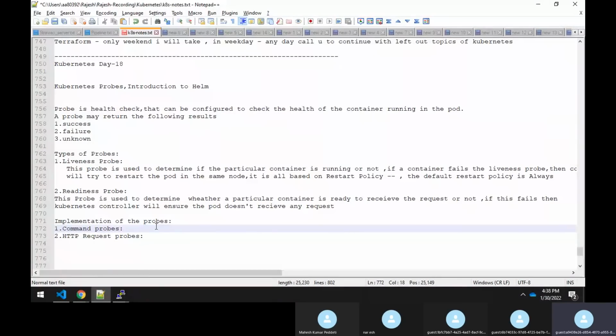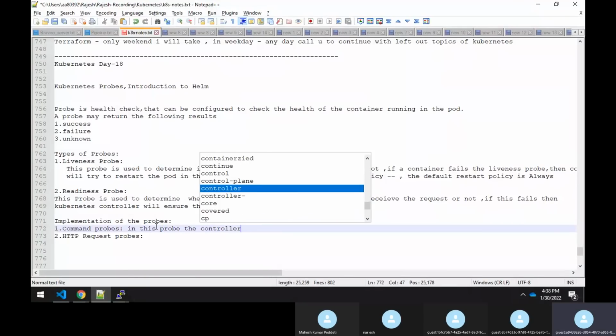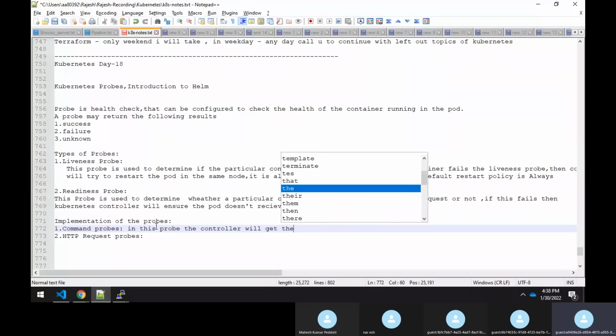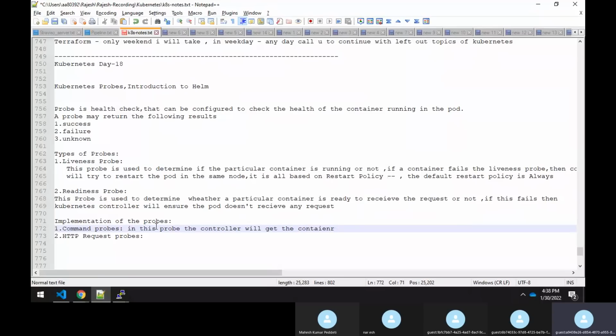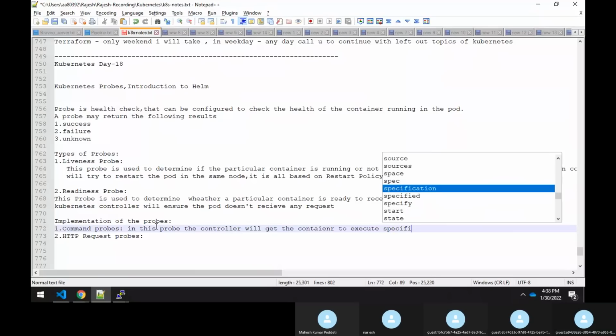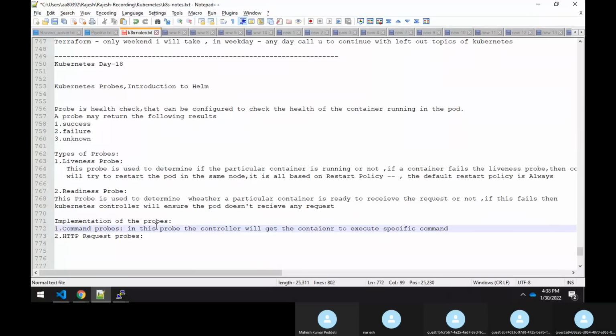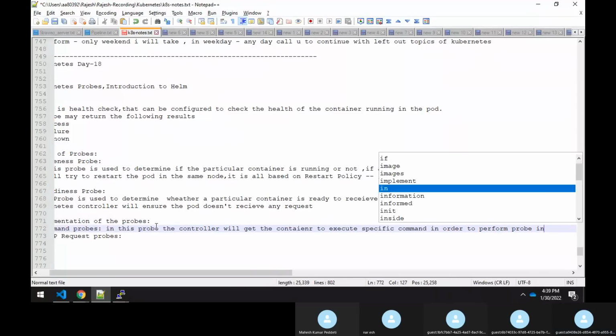In this probe, the controller, the Kubernetes controller, will get the container to execute a specific command in order to perform the probe in the container. That's what we say.